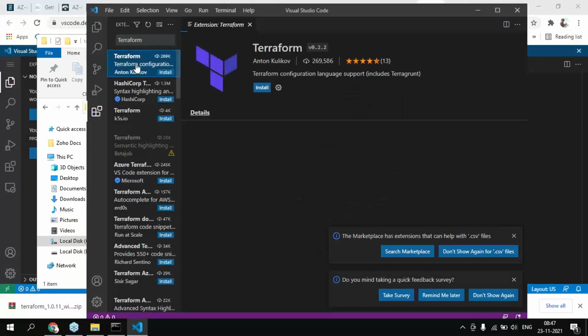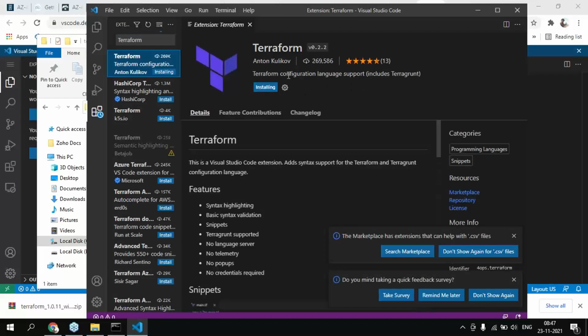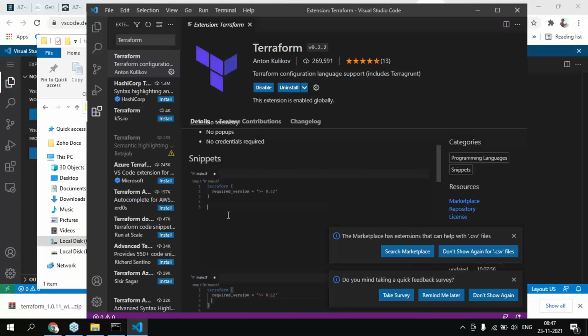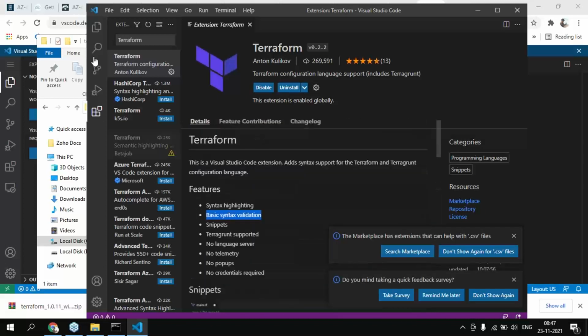So I'm selecting the Terraform plugin and installing it. It provides HashiCorp styling, so if there is some error while we are coding, it will notify us. The features they list are syntax highlighting, basic syntax validation, snippets, and Terragrunt support, with no language server. Mostly it's syntax highlighting and basic syntax validation. Currently, we have installed it.